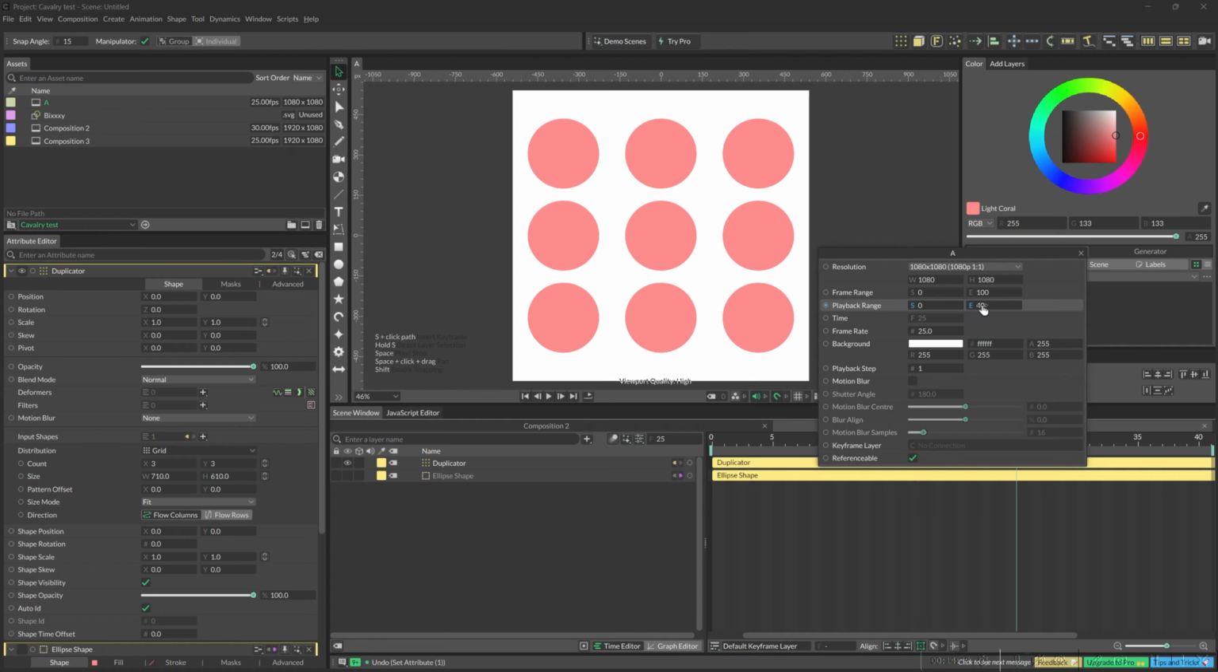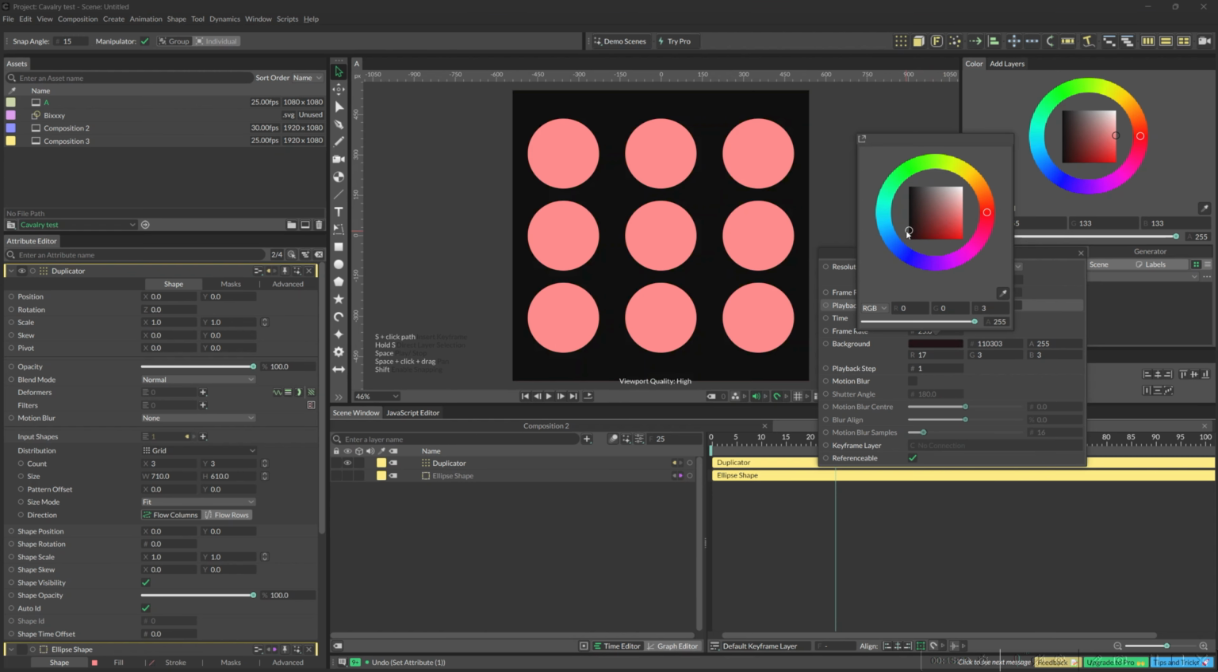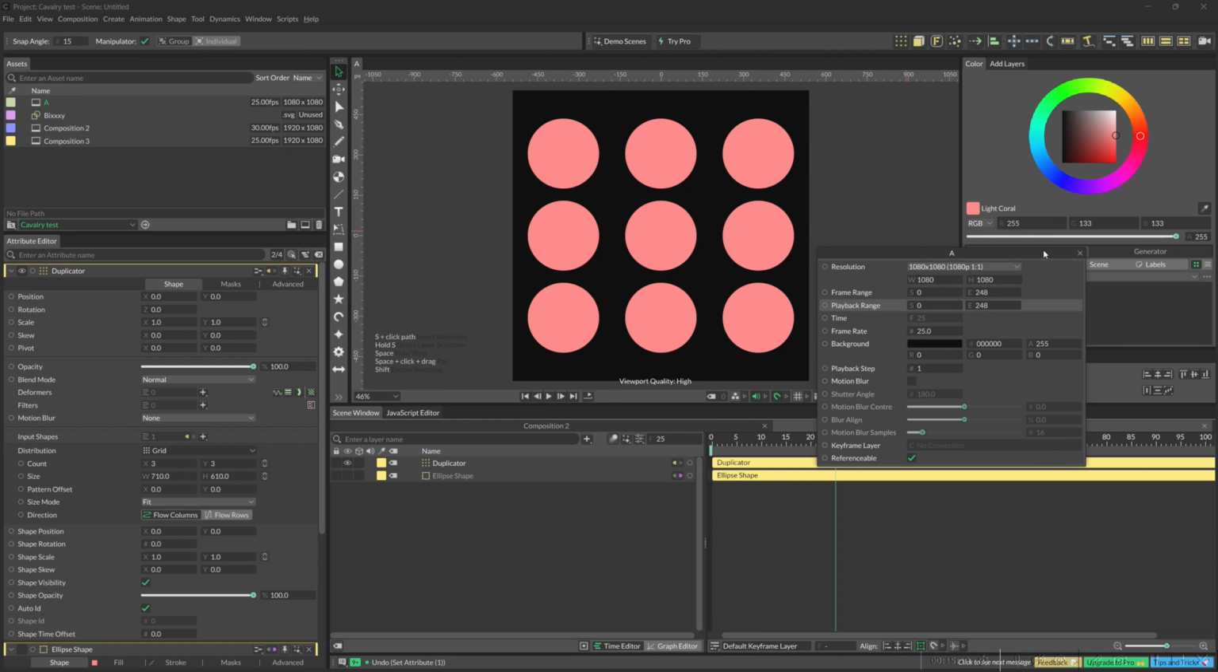Then the playback range, the maximum is actually 100 since it's what I've set as a frame range. Once I change it to 248, it will actually be 248. That's the playback range. We can change the time in here. We can change the frame rate, the background color. We can also change it from here, but there's an easier way of changing it. We should be talking about the colors down in the next video.